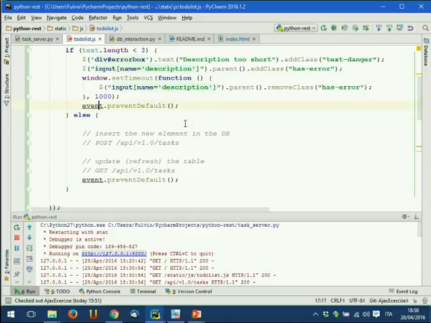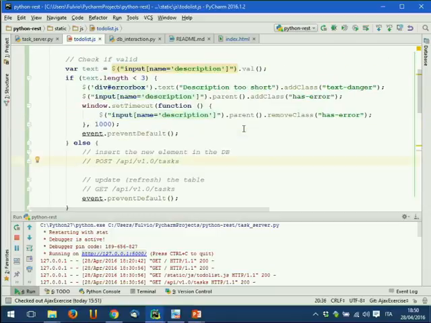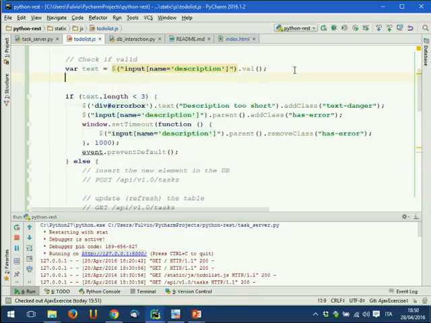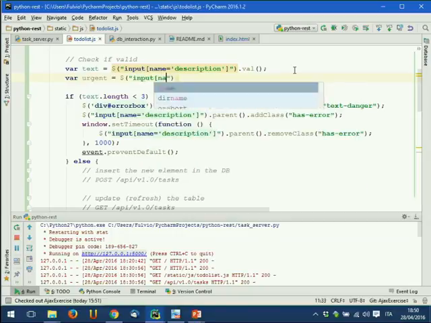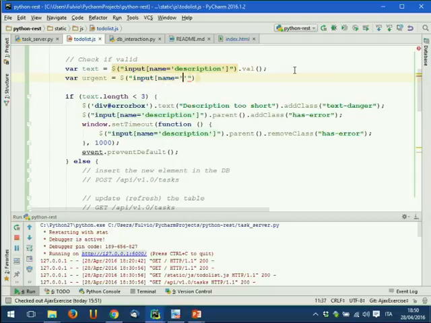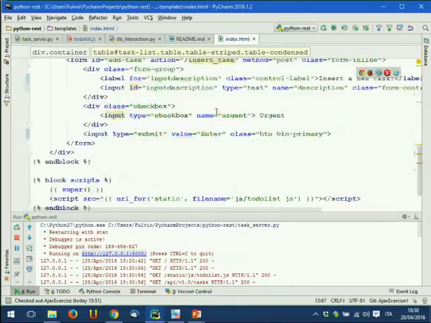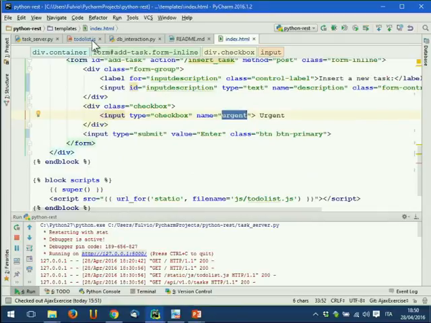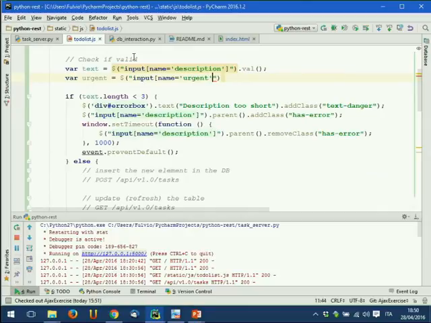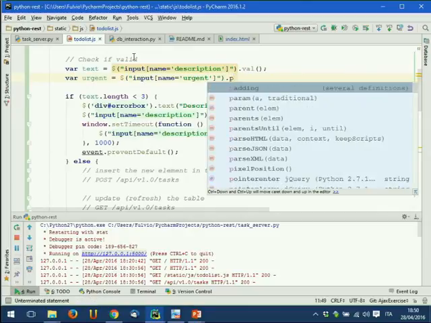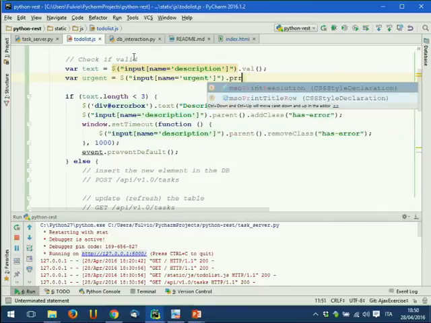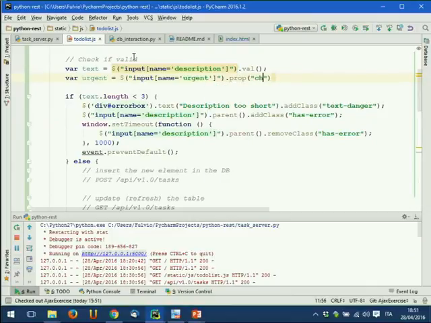So inserting the new element into the database means actually retrieving the information that I need. The text is already there. I can also retrieve the urgency from the checkbox. So I need to retrieve the urgency from the checkbox with name equal, what's the name of the checkbox? Urgent. And get, the checkboxes are strange to read. You need to call a property method. Prop checked, which is a boolean that tells you whether the checkbox is checked or not.